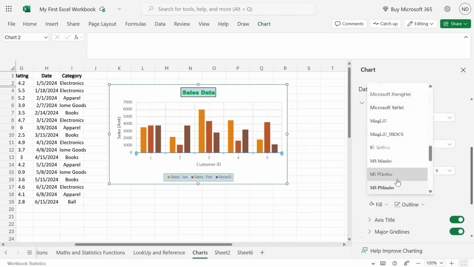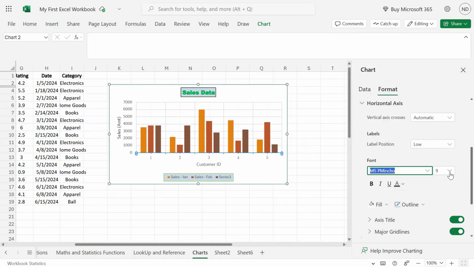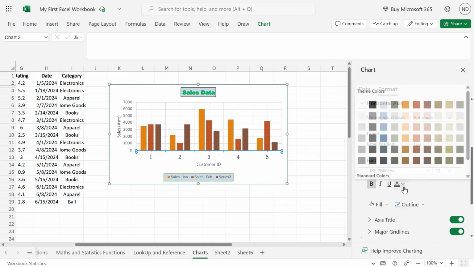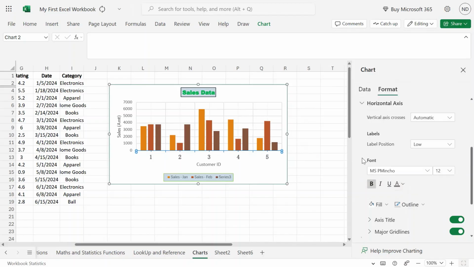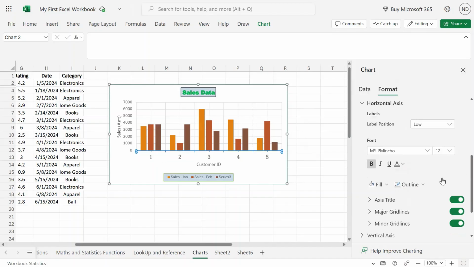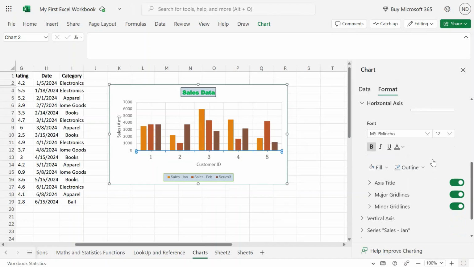I'm changing the font of this. I can have the fonts reduced or increased, make them bold, italic, underline, whatever it may be, or I can change the color, whichever suits you. I usually prefer putting the colors which are there for your company. So the company colors should be available on your chart. That looks better when you're looking at the data.